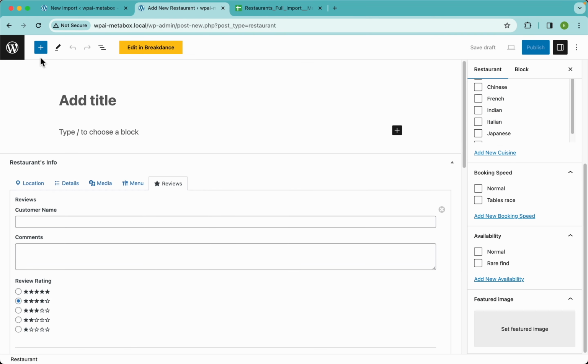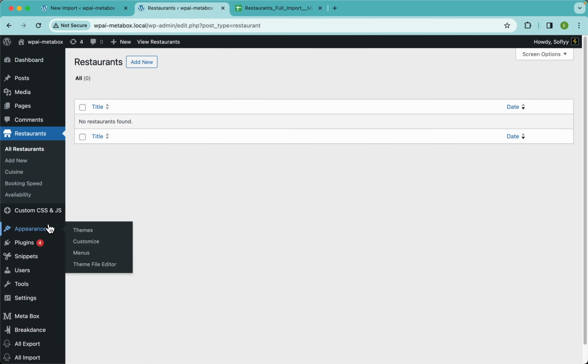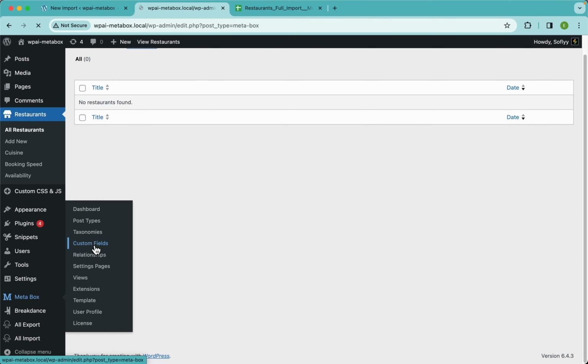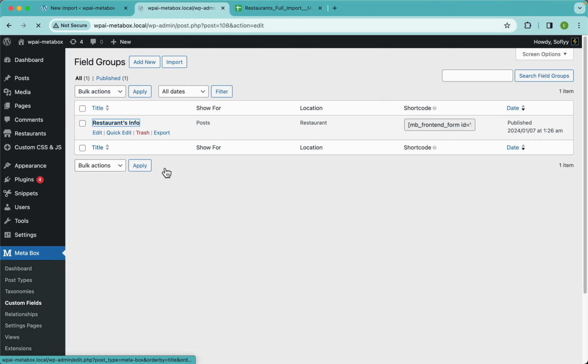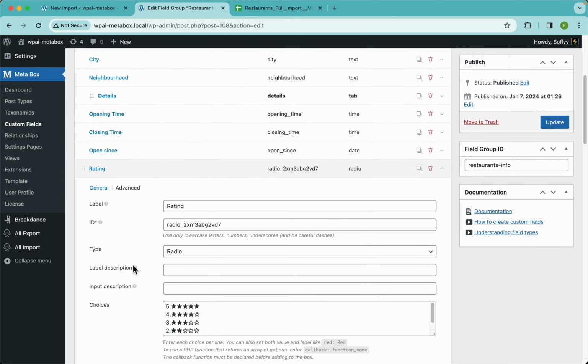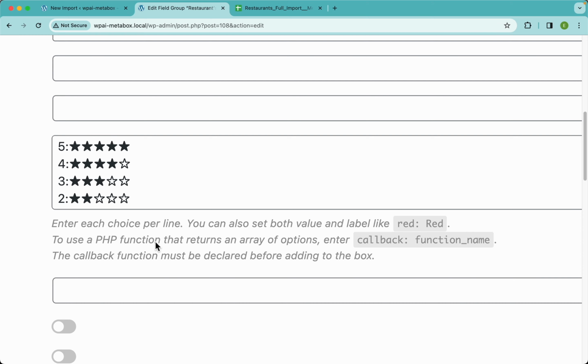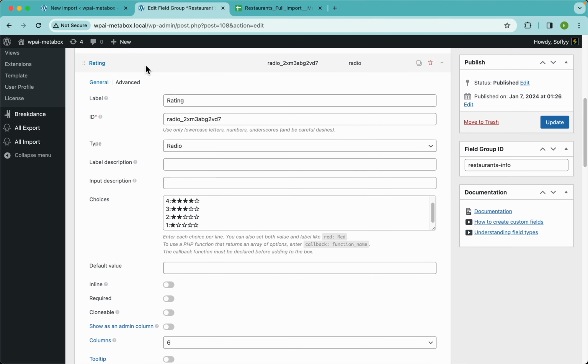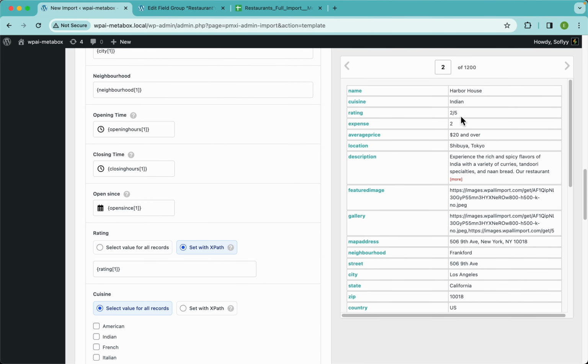Let me show you guys real quick here in Metabox how this is looking. Let's go here to custom fields, restaurants info, and here we have our rating. Now this rating, right, needs 5, 4, 3, 2, and 1 values as specified by Metabox here. Now, since we don't have that same format, this won't work for us.